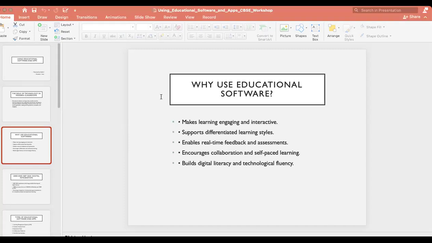Why do we need the use of educational software? Educational apps and software make the learning more engaging. They cater to visual, auditory, and kinesthetic learners alike. Through games, videos, and interactive exercises, students remain very motivated and curious, right? They also allow the teachers to provide real time feedback and track the students' progress instantly. Most importantly, they help develop the 21st century skills: collaboration, critical thinking, and digital literacy, which is essential for future readiness.